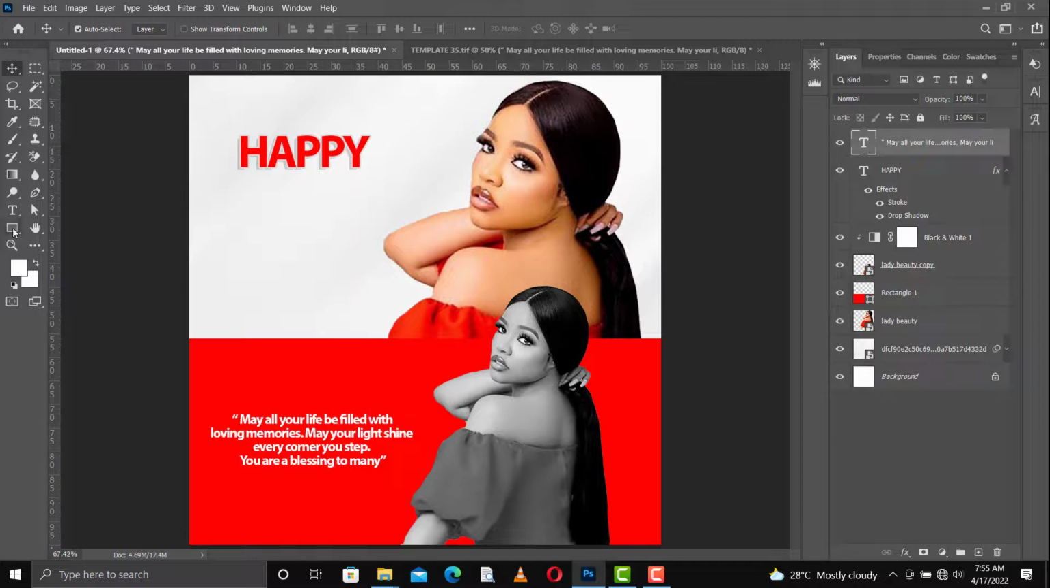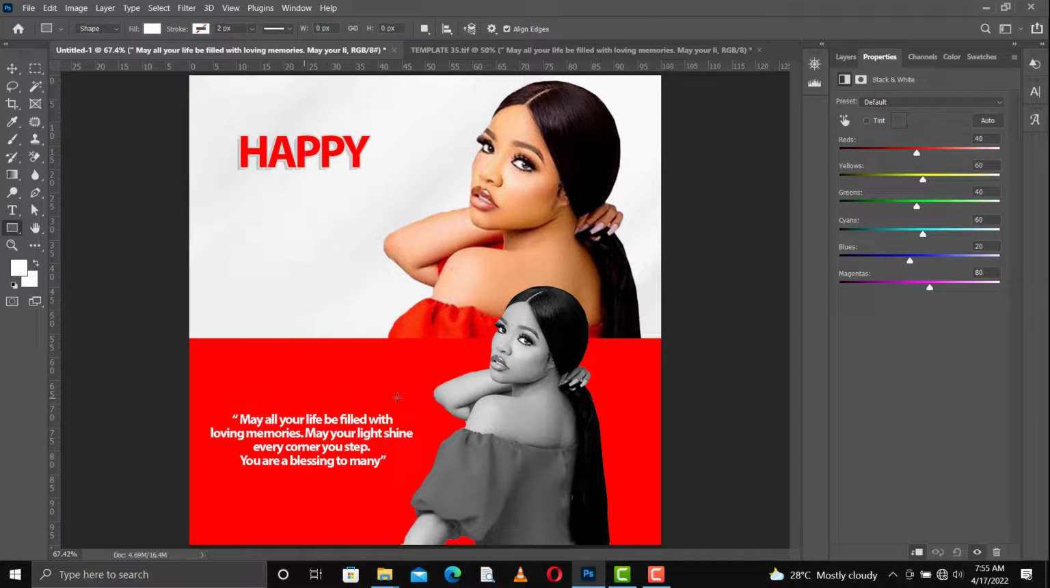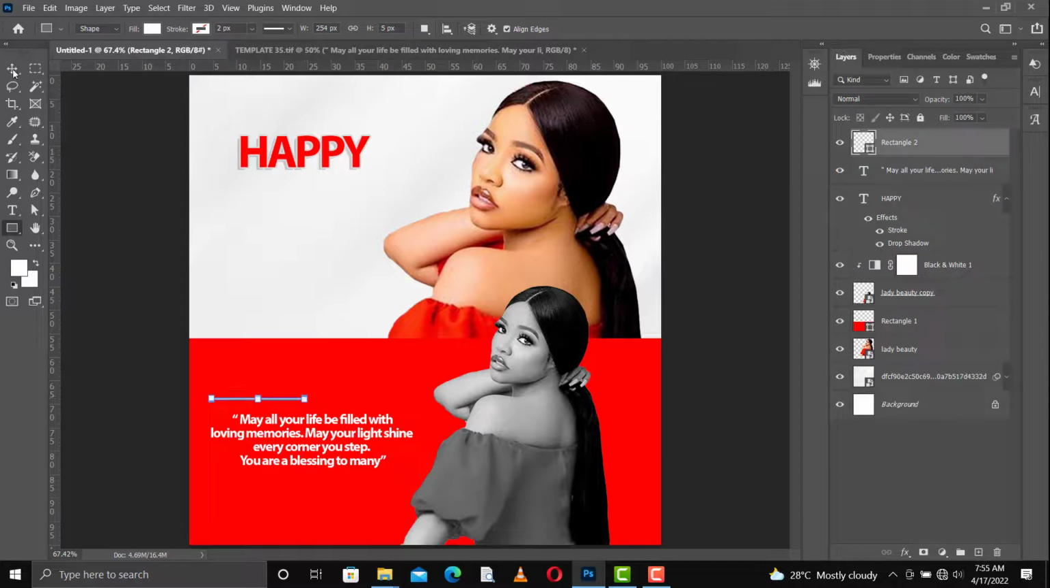Then from here I'm going to add some shapes. Okay, you can use a line to do this, or you can use a rectangle. I will draw this rectangular shape here. So I have this rectangular shape, then I will set the color to white. Okay, so let's see. So we have something like this.